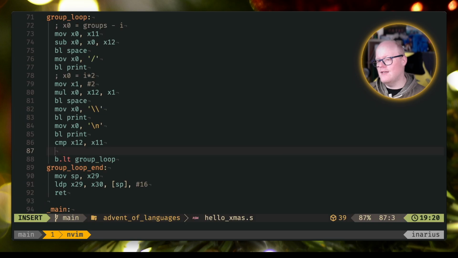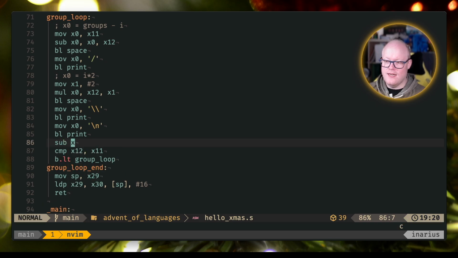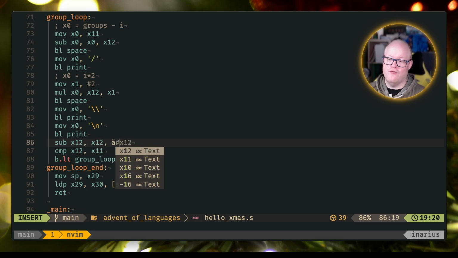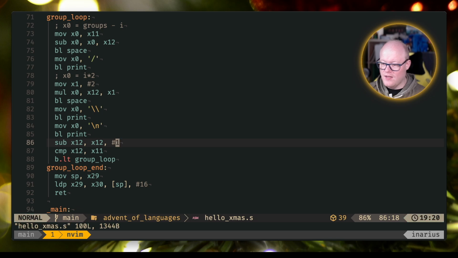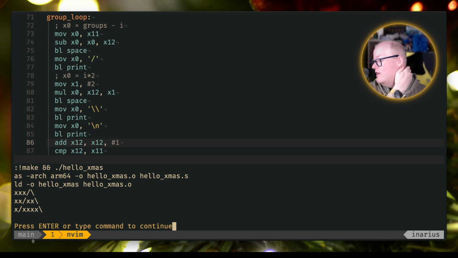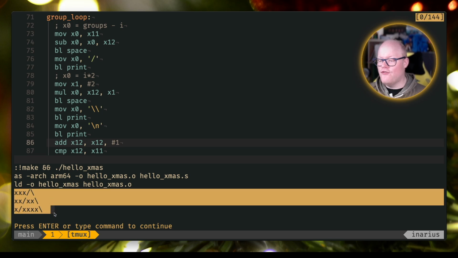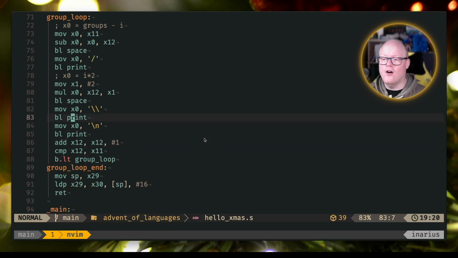Yeah, it does, because, come on, because we forgot to actually take x12 and subtract 1 from it. We forgot to subtract 1 from it. Okay, still not working. What did we do wrong there now? No, we should not subtract, we should add. My God, assembly is always making me kind of a little bit crazy. Okay, so now we have the first line of our group there.